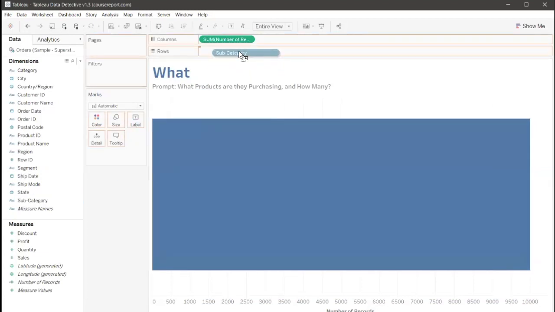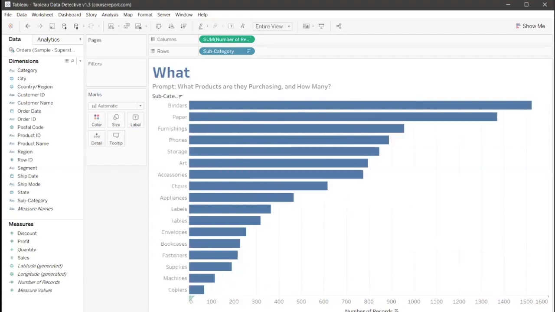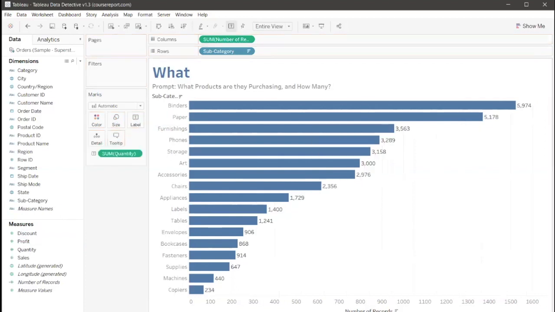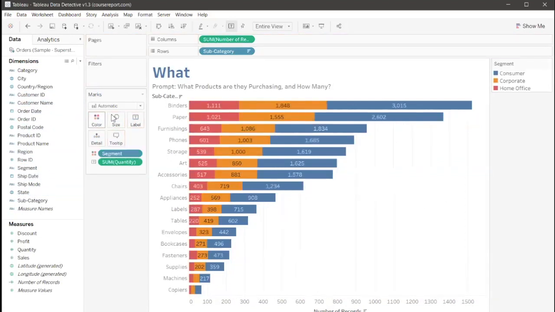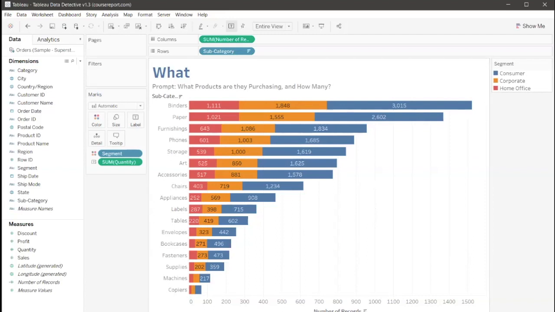And if I drag the subcategory to rows, it then shows me what these look like if I want to sort them. And again, if I want to take a look and say how many are being bought, I can put quantity on the label. So now I see how many are bought. And if I want to see the type of customers, I can look at the segment. I'll drag that to color, and suddenly I can see the number of products bought by each of my customer segments, corporate, consumer, and home office. So again, very elegant without any programming.